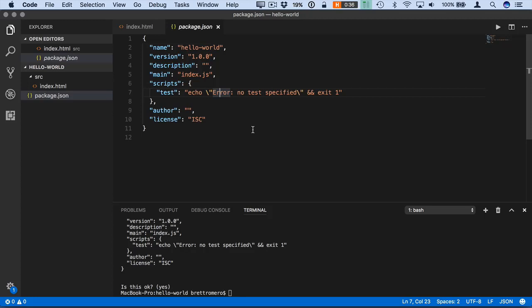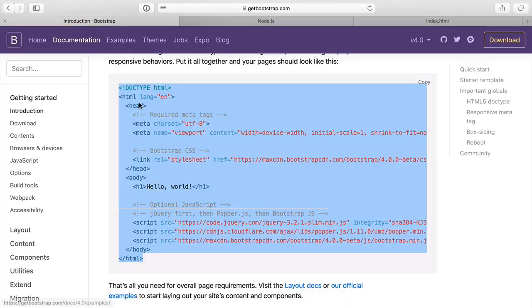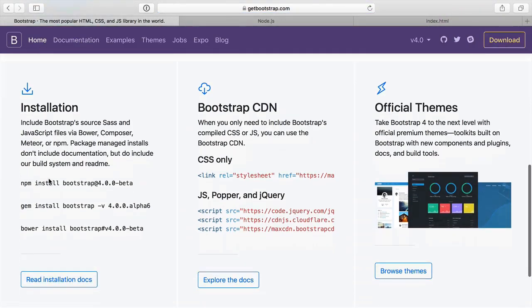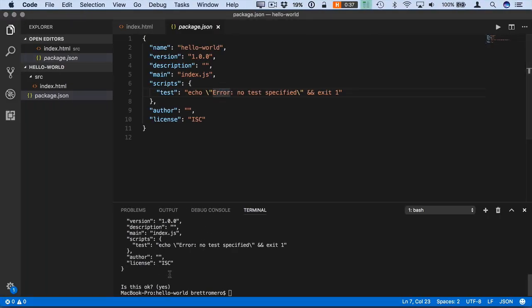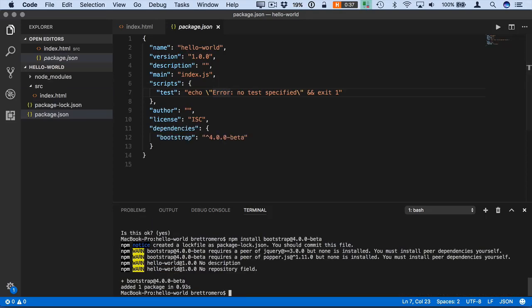So we saw a little bit of that on the Bootstrap website. So if I go back over there and go to Bootstrap, go to home, scroll down, we have this right here. You can see npm. So I'm going to go ahead and grab this right here and copy. And we're going to go back into Visual Studio Code, and I'll paste this and install. So that's going to take just a little bit to download.